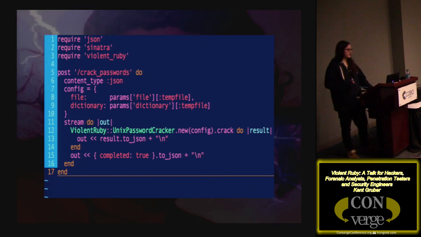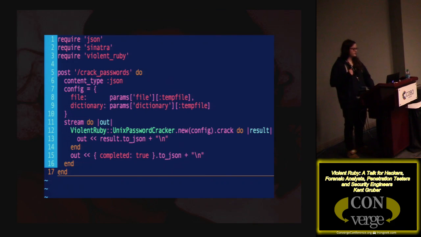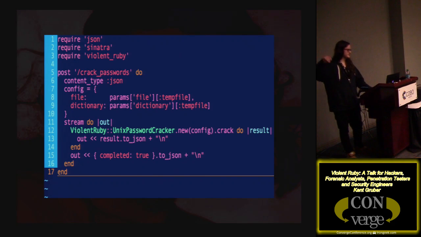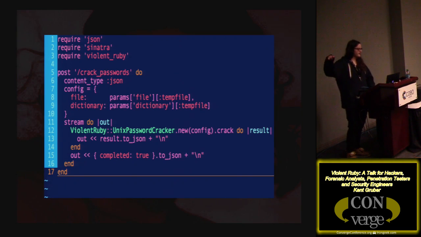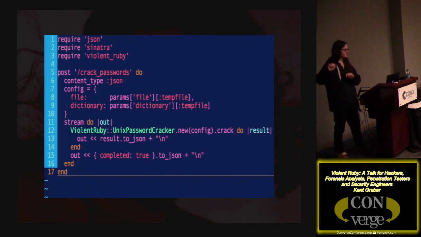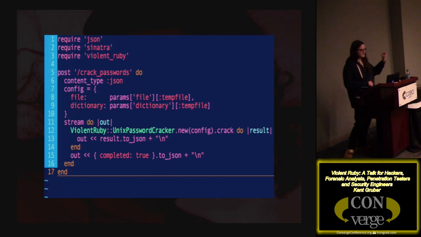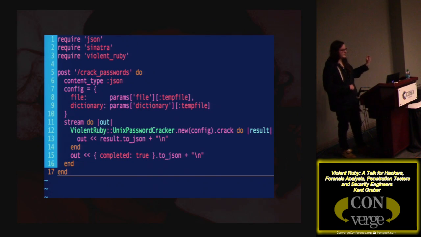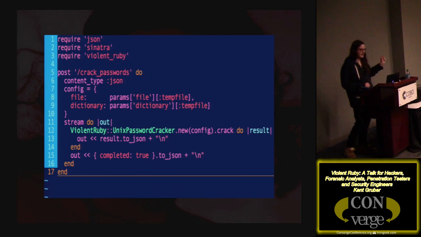And so you could create something like this very simply. So post crack passwords: when someone does a post request to the server, we're going to do some stuff, content type JSON. We could do a little more error checking, but just very simply, right? Config the file parameters, the file temp file, dictionary, params dictionary. And then stream to the user. We're going to do that in this little out thing. So violent Ruby, Unix password, new. And then we have this config that we created earlier with that file and dictionary. And then we're going to crack.